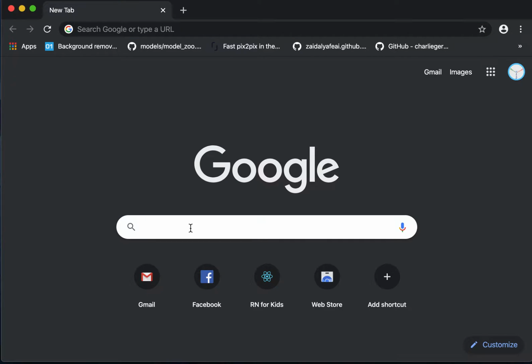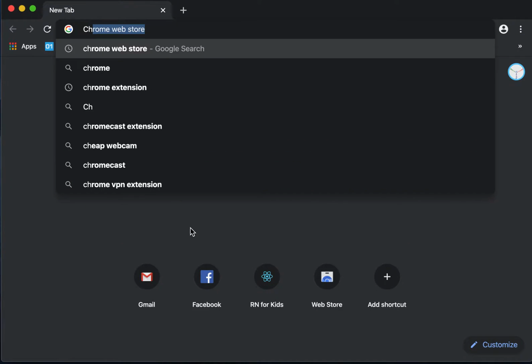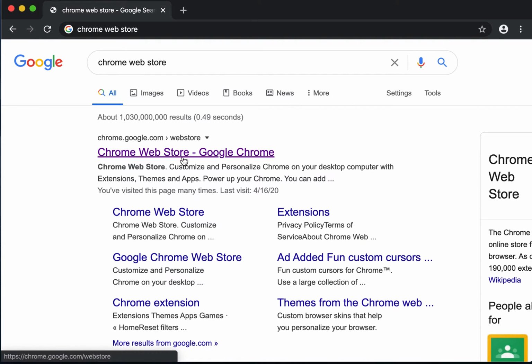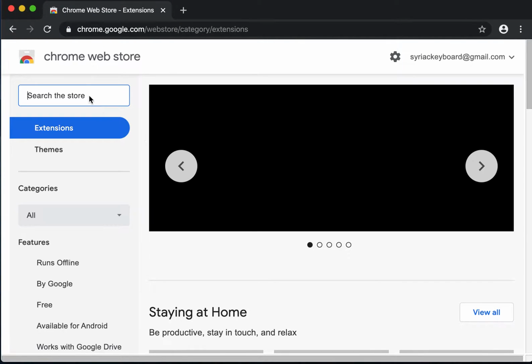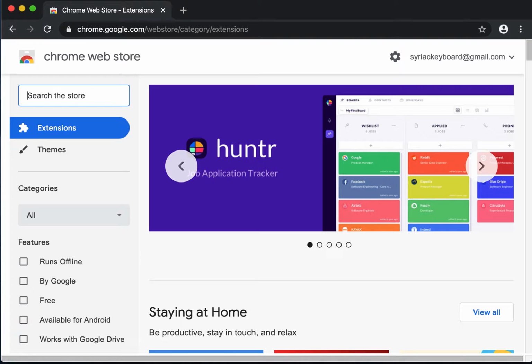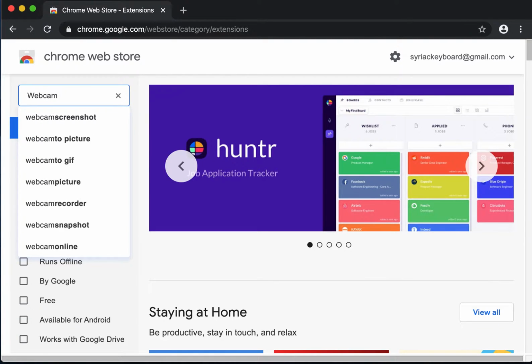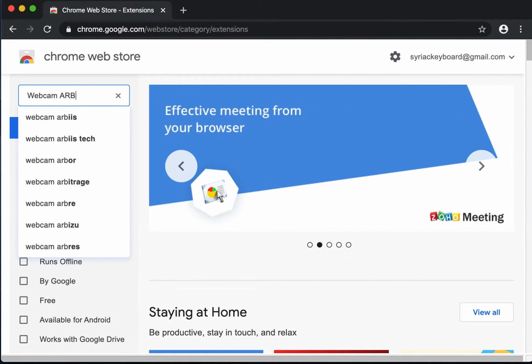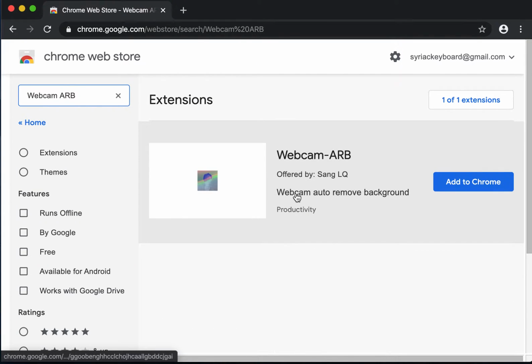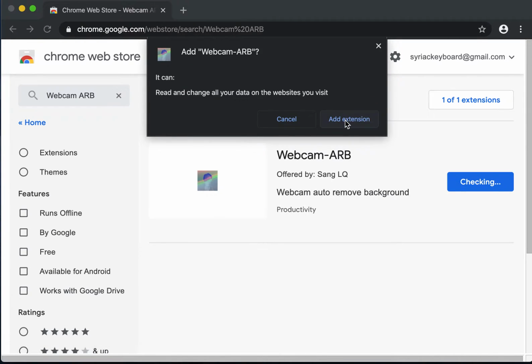This is a great extension, so useful for work. Go to the Chrome Web Store and search for the app Webcam ARB, which means webcam auto remove background, and add it to Chrome, add extension.